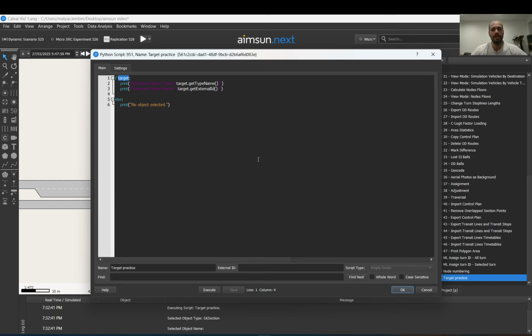Target is basically what tells Aimsun that you clicked on something. So whatever you clicked on or selected, that is the target. And if target, that means if target is there, so if it is not empty, then I will do these. I don't do a lot here. It is just basically showing you how to use these things.